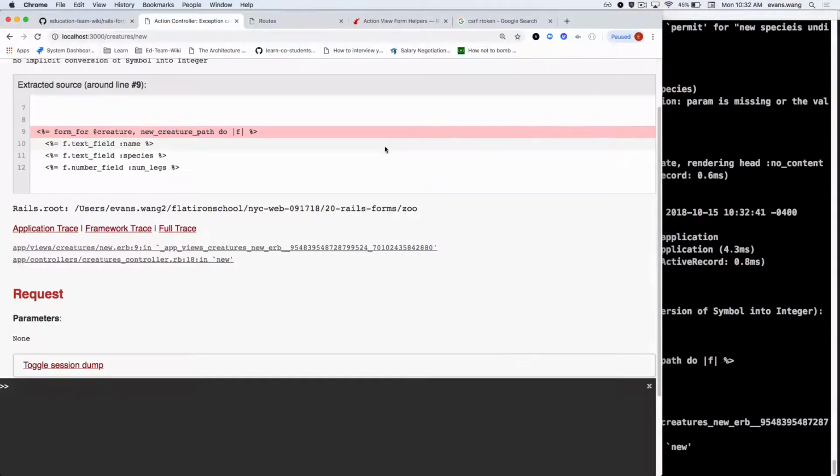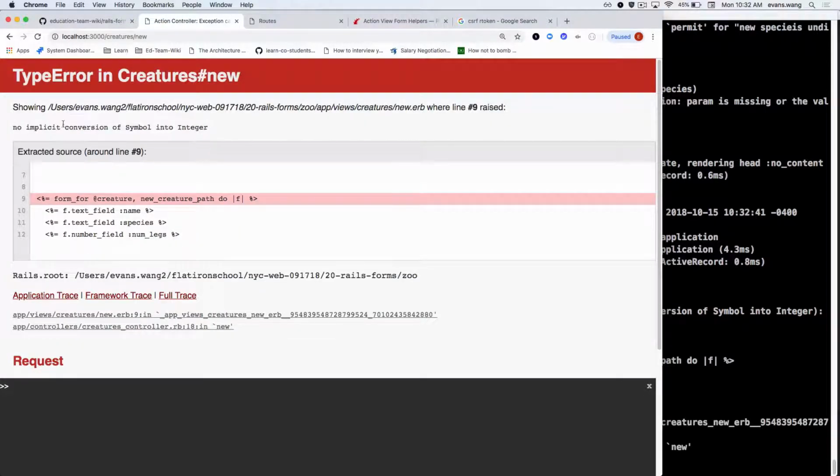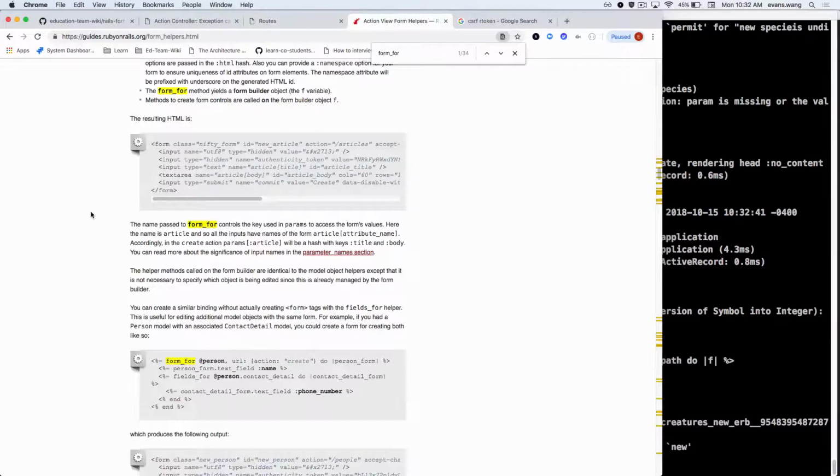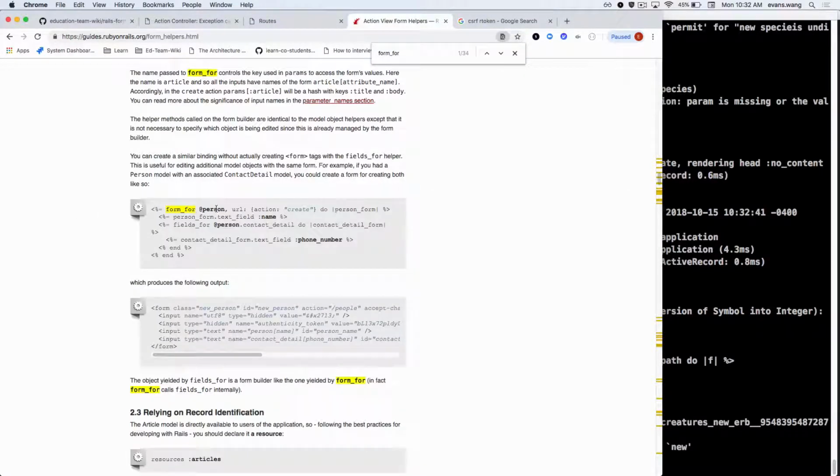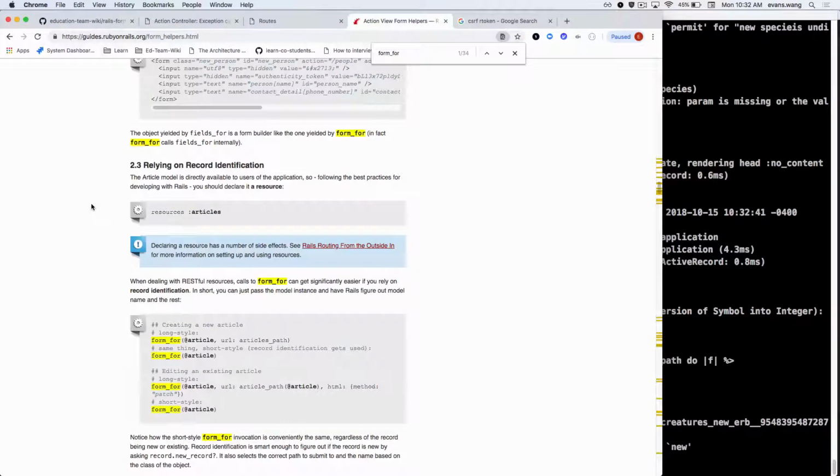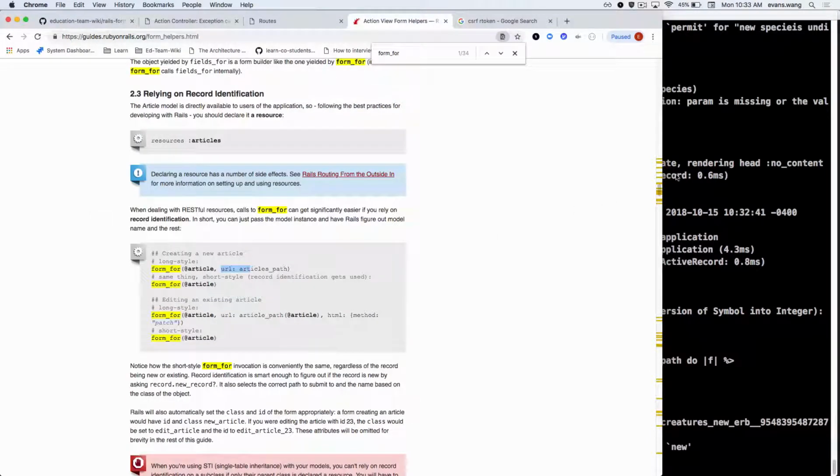I broke something. What is this? It doesn't like that. An implicit conversion of number symbol. Where is my form for? Oh, I actually have to have URL in here. See it? Just kidding. I'll throw that back in.